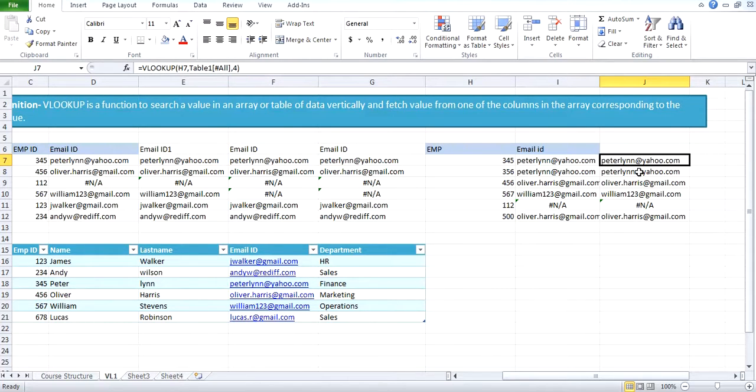So I advise you to always specify the fourth parameter so that you know which type of search has been done, and also so that you do not unintentionally do approximate match which fetches you the wrong results. Okay, so that's an important thing to note. And now I'm going to talk to you about a limitation of the VLOOKUP.